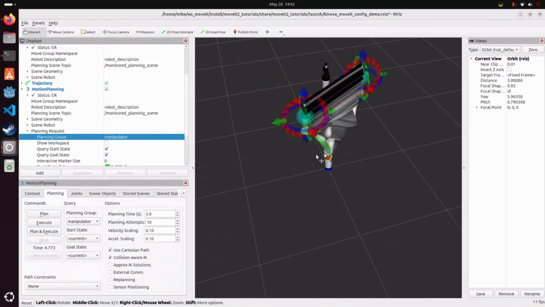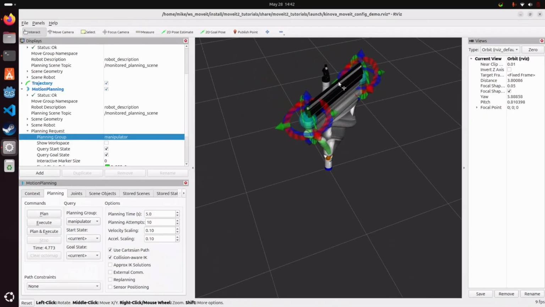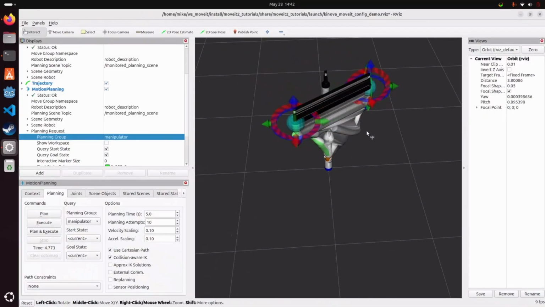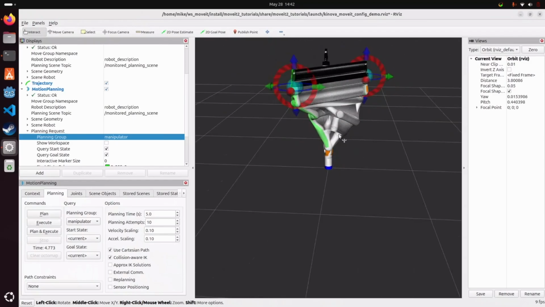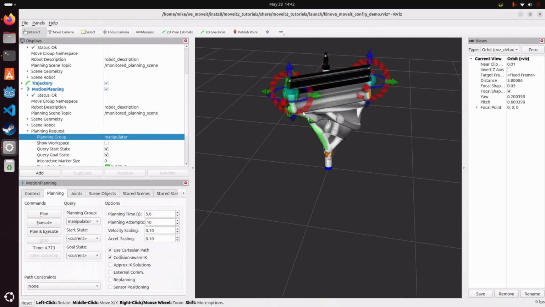So you can see here that it's planned a straight line path in Cartesian space, meaning if you held a paper up against this line, it would draw a straight line across it. And you can see from the visualization as well that the joint angles change in order to keep the tip of the tool in exactly the same line, while the rest of the robot compensates for that motion so that it keeps a straight line.